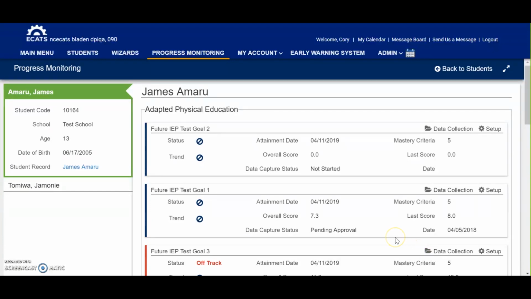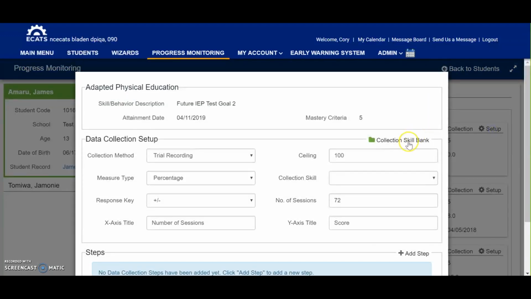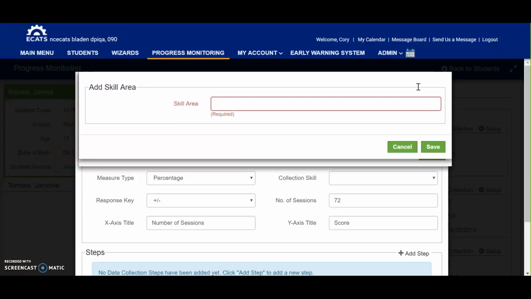Click the Setup button and then the Collection Skill Bank link within the Goal Setup window. This window will appear. Click Add Area to add a new collection skill area. Name the skill area and click Save.